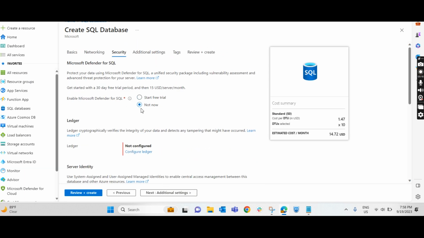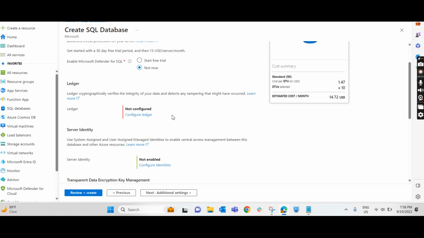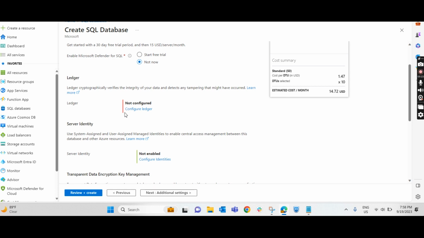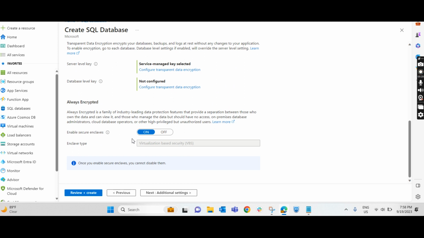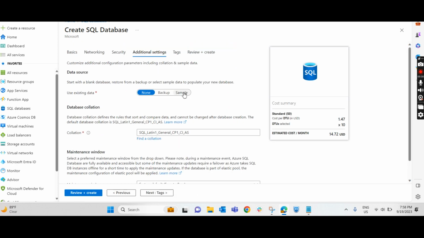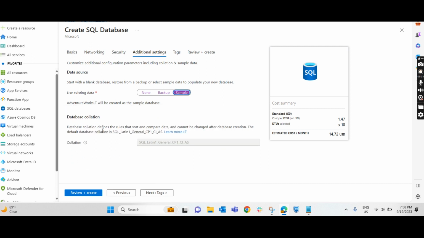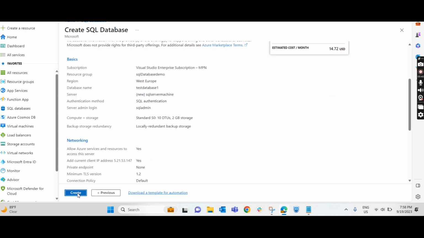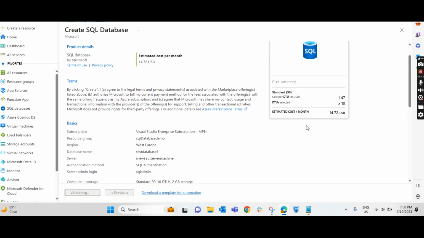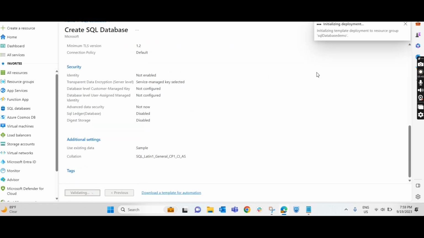When you get into security, there is the option to enable Microsoft Defender for SQL, which is not required now. Ledger, again, if required, you can create the ledger. Now it isn't required. Under additional settings, let it create a sample database, so I'm giving a sample over here. The next tab, tags, is not required. I'm reviewing and creating it. So let us create it. It is reviewing and will start creating. It may take some 1 to 2 minutes.